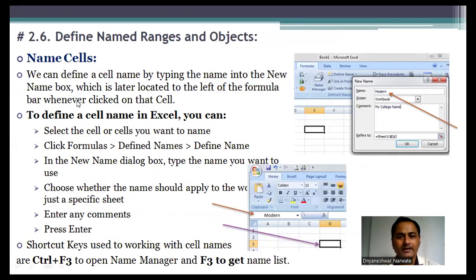Next, in this point, we are going to see how we can provide a name for the selected cell, and that is nothing but naming cells. Here I'm going to select a cell and provide a name to it, and in future, whenever I click on this particular cell, the name provided earlier is going to appear over here.